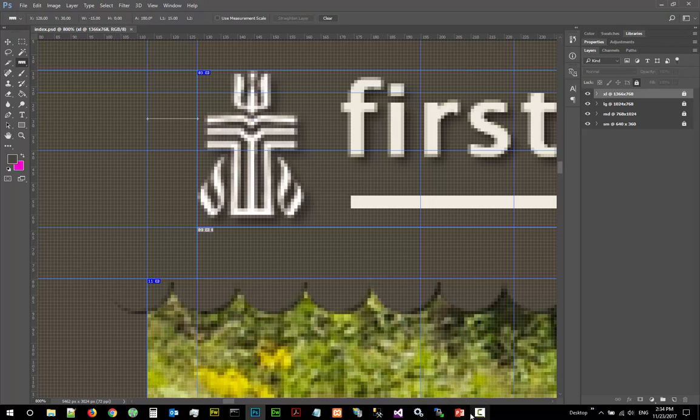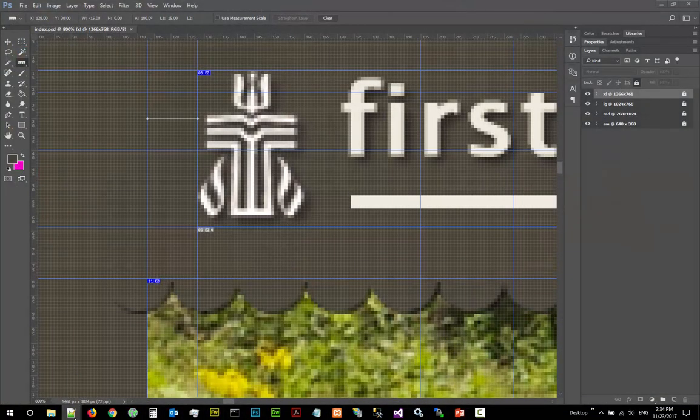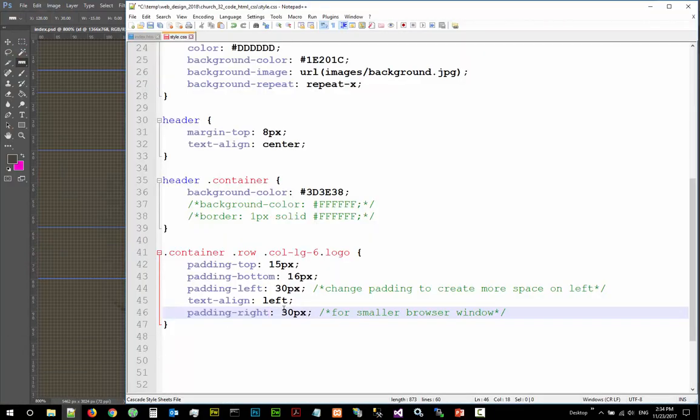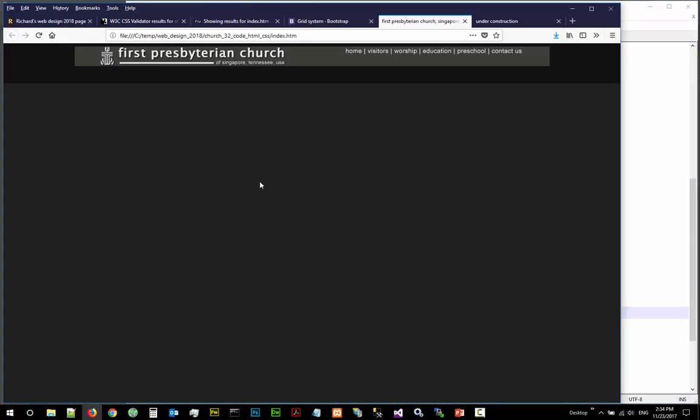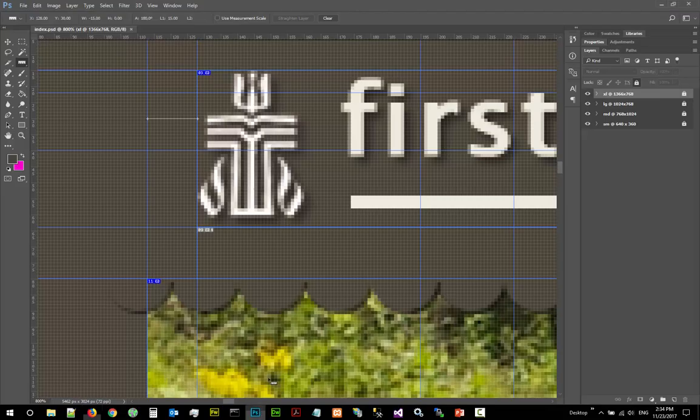Okay, this code is actually for smaller browser windows like an iPad or something. Okay, all right, save your work. Come over here and reload. You get it fixed this way, which is very close to 15 and 16 and 30 and so on, and all the good stuff. Okay.